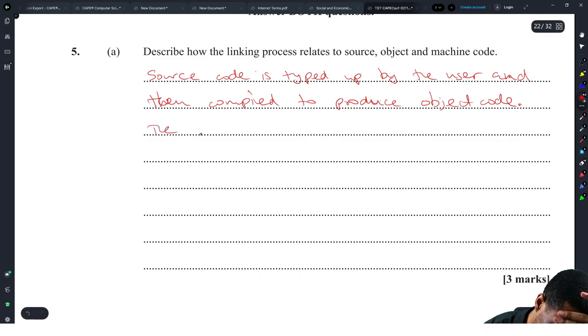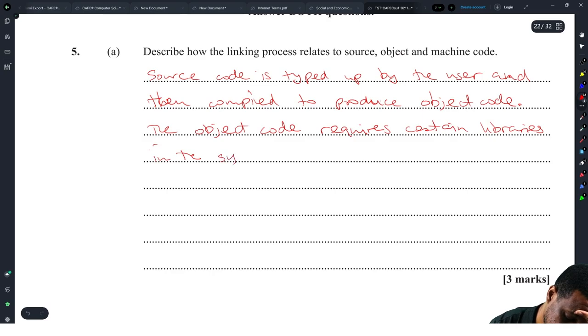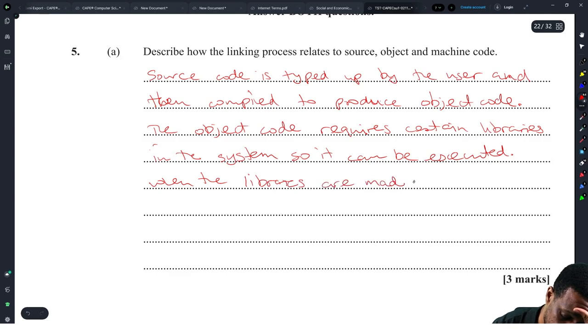Right, the object code requires certain libraries in the system so it can be executed. When the libraries are made available, the machine code is sent to the CPU for execution.